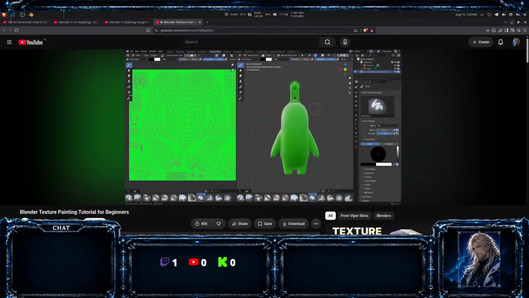But if you're creating the model from scratch, then you will need to do something called UV unwrapping before you paint. However, this is a different topic and won't be covered in this video. Let's head to the shading tab for a quick moment.